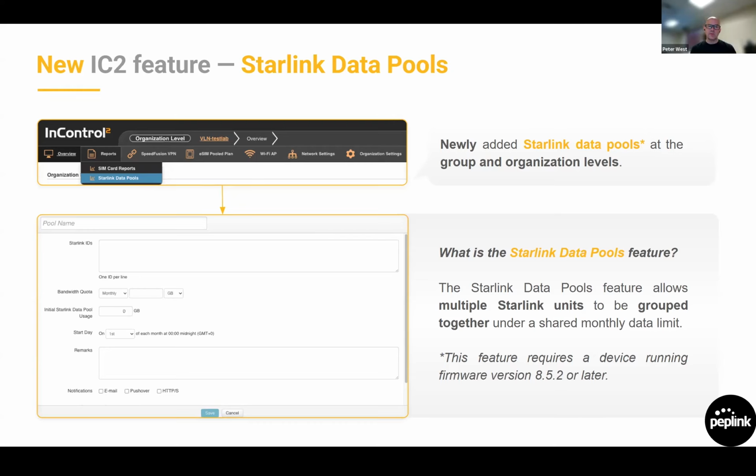Basically, it's going to let you run reports on the data pool utilization among your Starlinks, but also see which Starlinks are consuming how much data of your pool. So it gives you real-time analysis of your Starlink data pools.